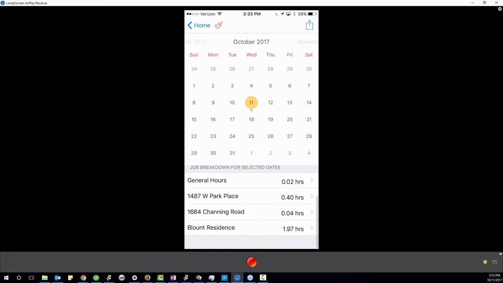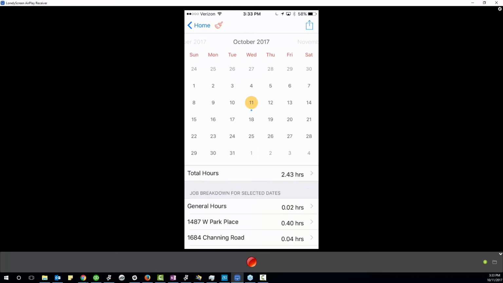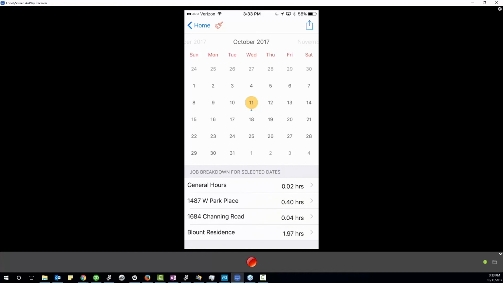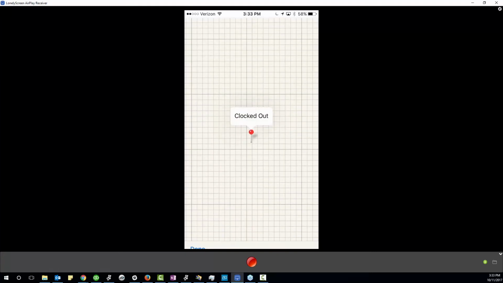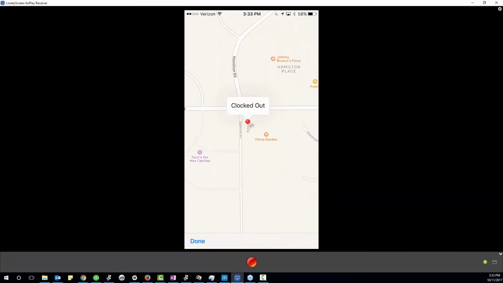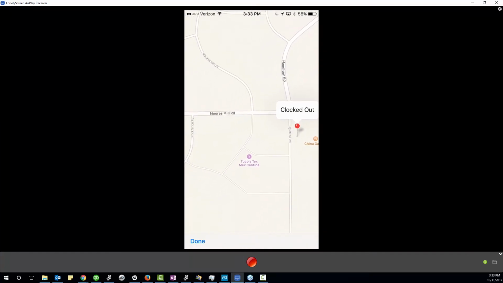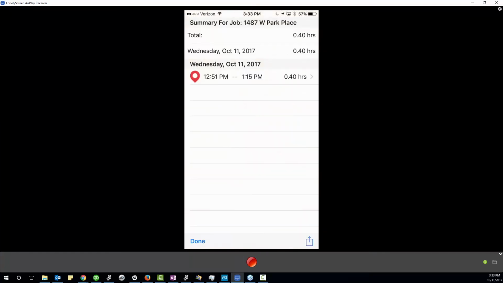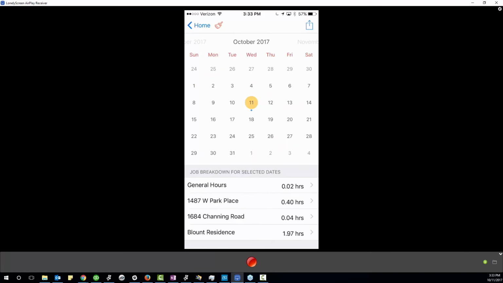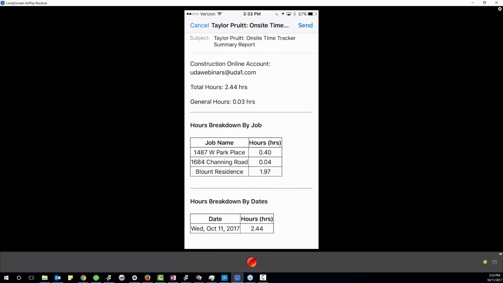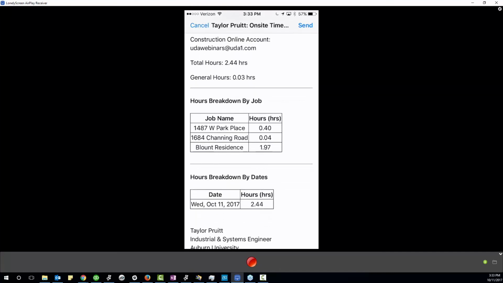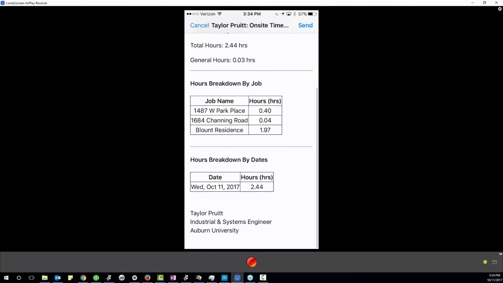And you'll see for today I have a couple different jobs I've logged time on, total of 2.43 hours. And I get some good info if I drill into this. I can actually see when my punch ins and punch outs were. I can click on this and get a nice GPS map of the pin at the location where I clocked out. And it tracks all of those as time goes on. And as far as reporting goes, you can bring this up, actually share this with anybody on staff, your payroll coordinator, your administrator, and it will automatically give you a summary of how many hours you've worked, the breakdown by job, and then the breakdown by day.